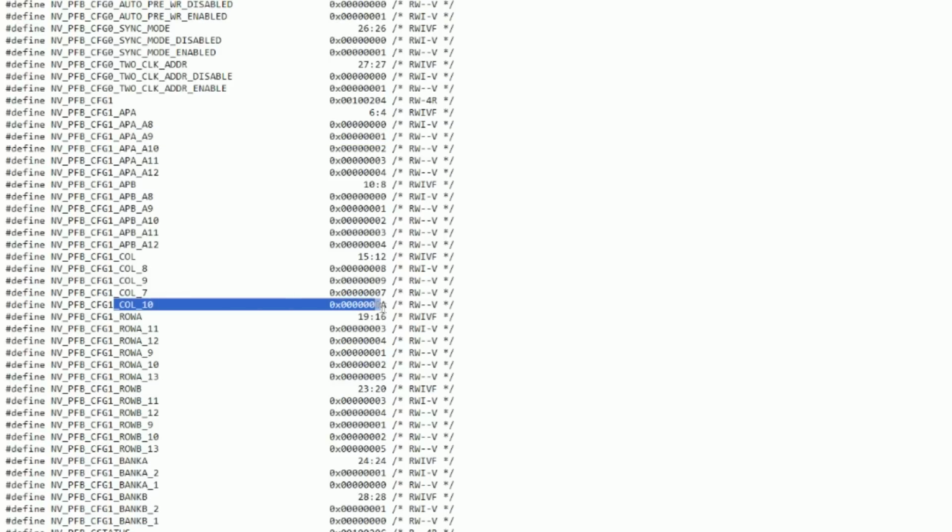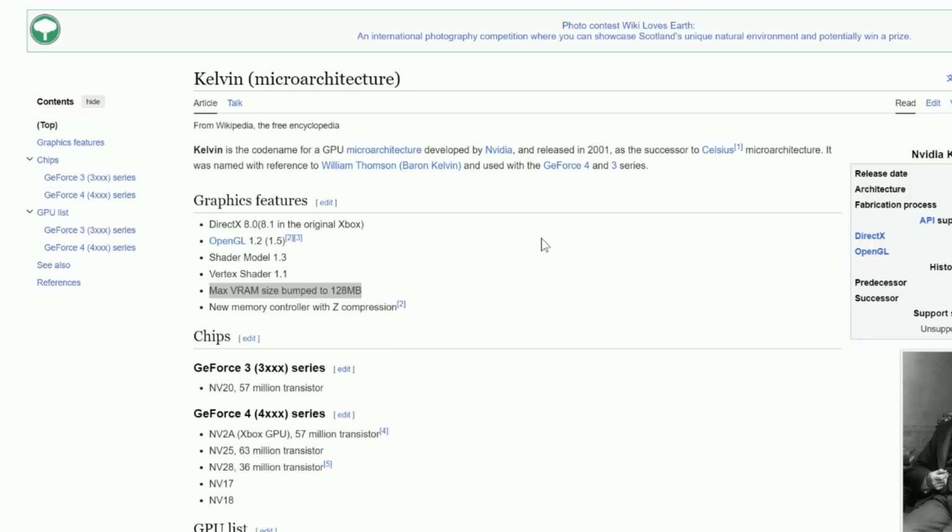I also experimented with values such as this, increasing the column bits to 10, 11, 12, and so on. I found that while the GPU thought that it had more memory, it was not using additional column bits. There is most likely a strict hardware limitation that you just cannot go above 9 column bits. Which is interesting because if you check the microarchitecture of that GPU on Wikipedia, someone has added a note that says the max VRAM size is 128 megabytes, which may be true for the desktop versions, but as we'll see for the Xbox, that is not the case.